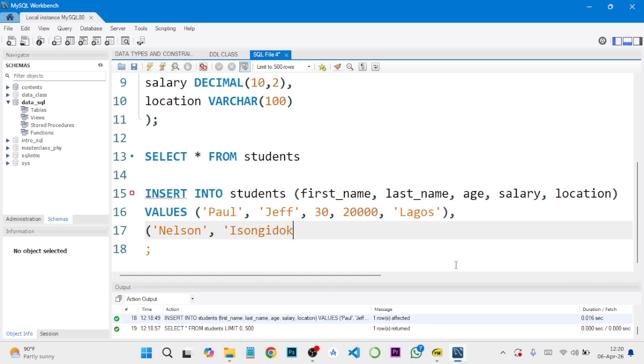Isong Idok. You don't know how to pronounce it, leave it. Then the age. You do want to know my age. It might not be correct too, so just bear with it. Then the amount. I feel like giving myself very large digits, I'll give myself 100,000. Then the location. I'm currently in Akwa Ibom.